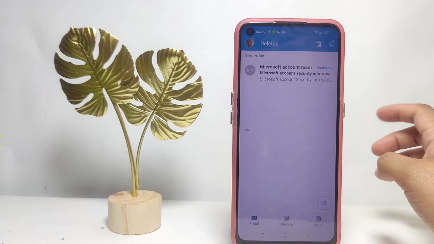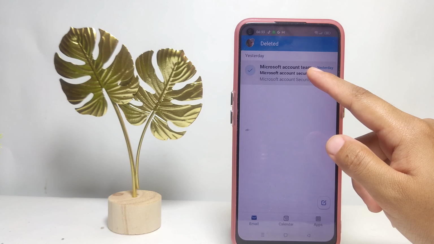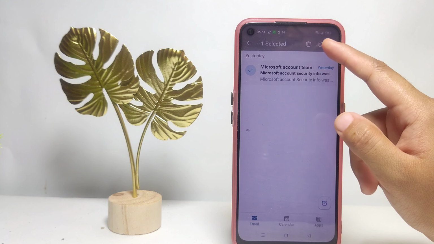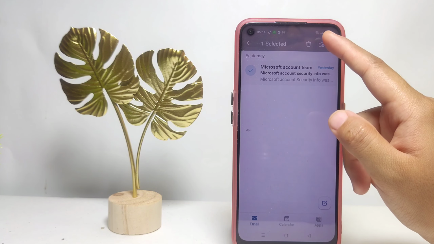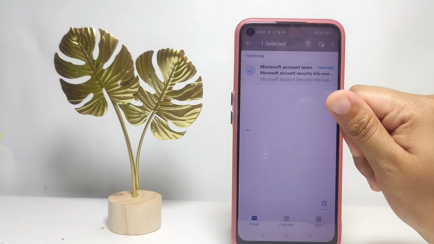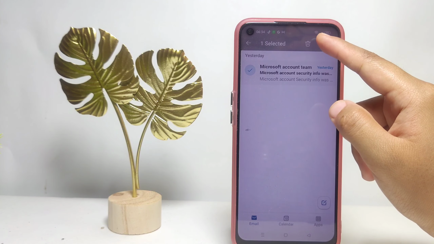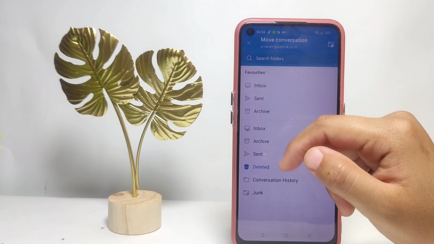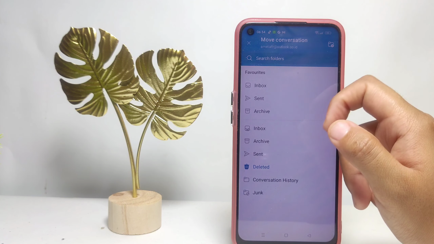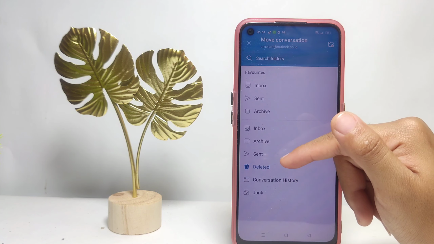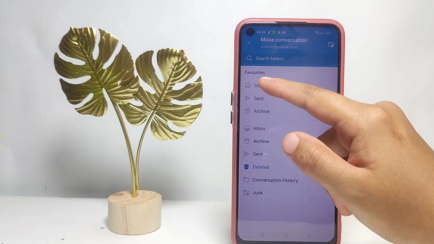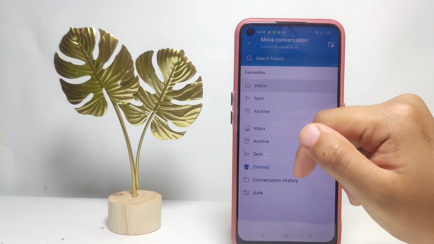If you want to restore it, you just have to tap and press for a second like this until it becomes a checklist. Now at the top, we'll see the move icon beside the trash icon, guys. If you want to restore it, you just have to tap on it, and we'll see the options. From the deleted option, we will move this email, for example, to the inbox, guys. I'm going to move it to the inbox to restore it.